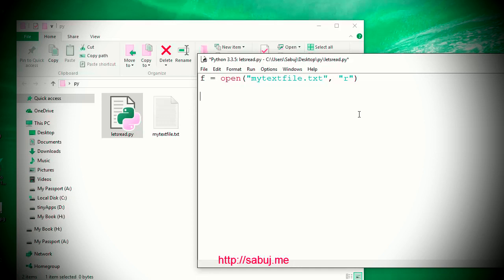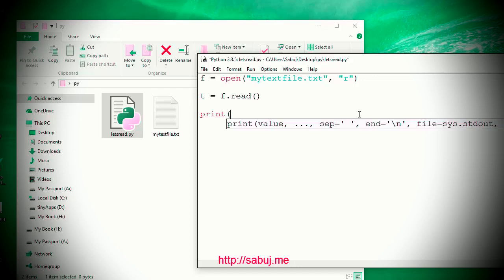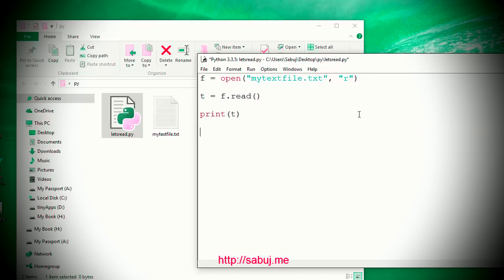How do we read it now? To read it, we just need to use the method called read, and it will return a string containing the contents of the file. So I am catching that data as variable t, and now I am just going to print the t variable so that we can get all the contents.